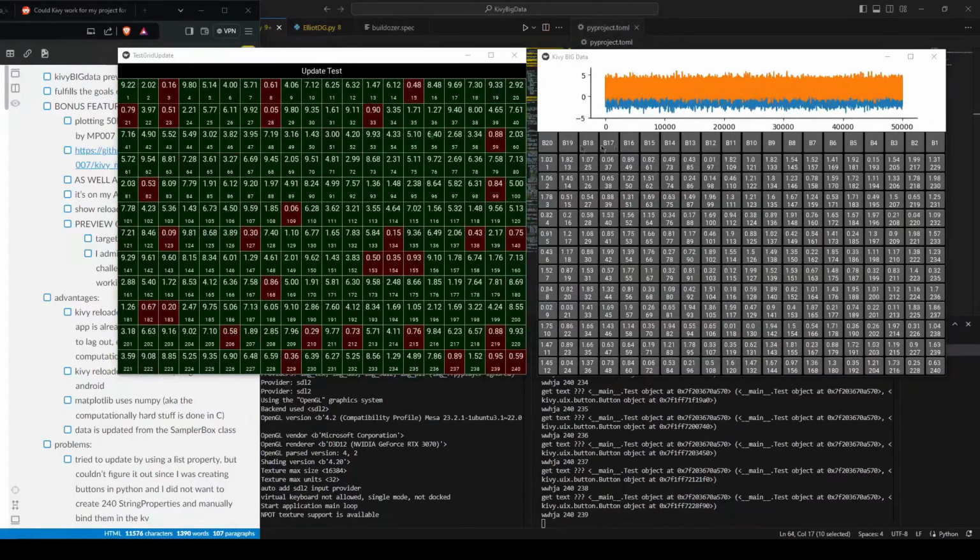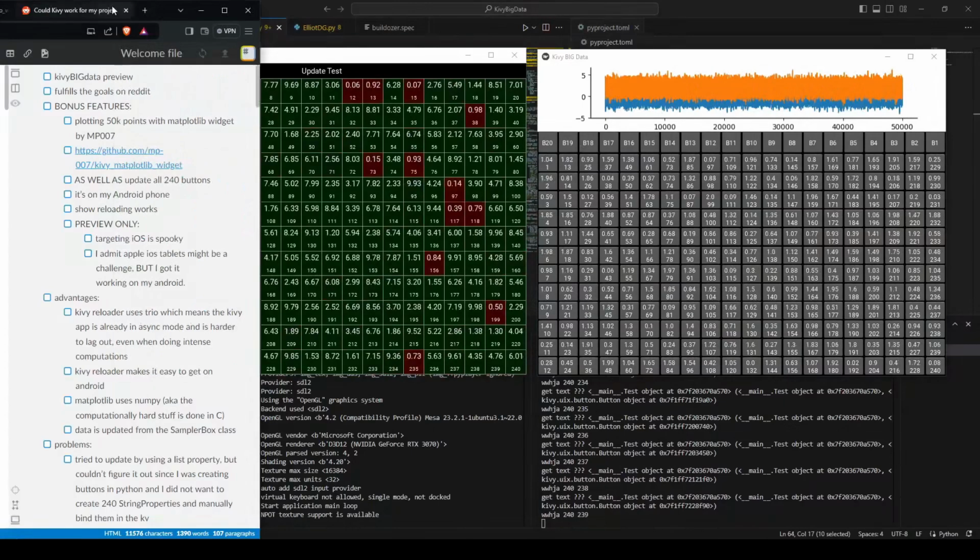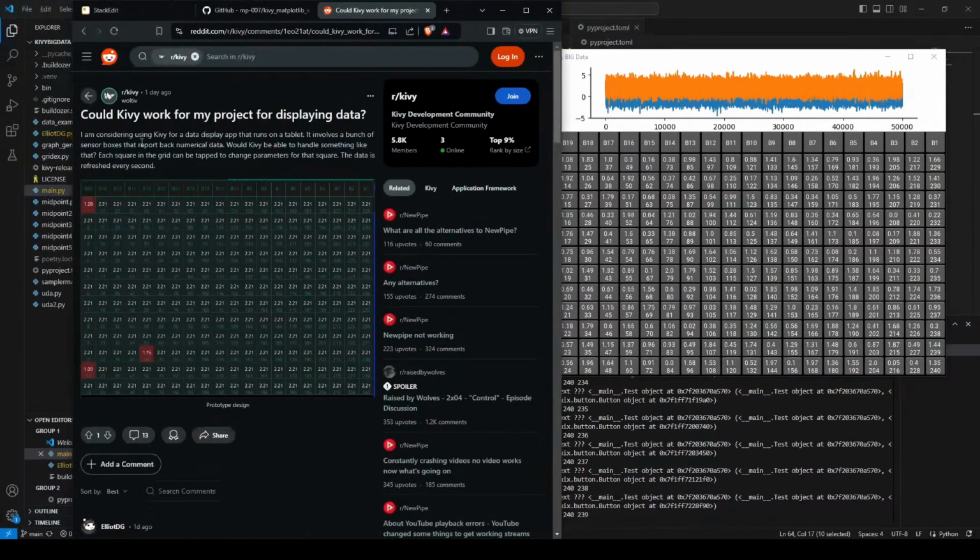Basically, this is a response to this Kivy post, which is: could Kivy work on my project for displaying data? I'm considering using Kivy for a data display app that runs on a tablet. It involves a bunch of sensor boxes that report back numerical data. Would Kivy be able to handle something like that? Each square in the grid can be tapped to change parameters for that square. The data is refreshed every second.